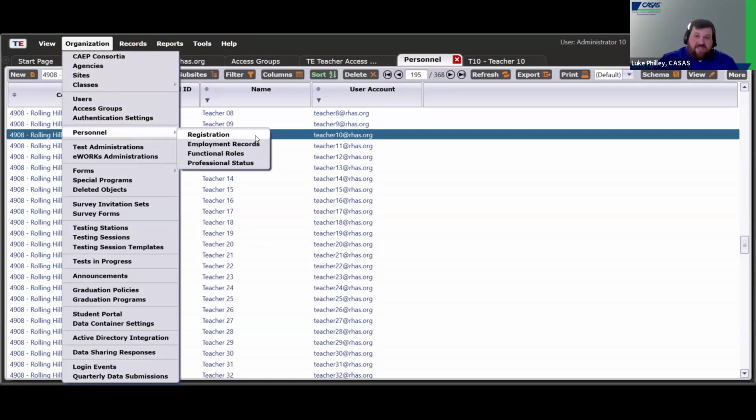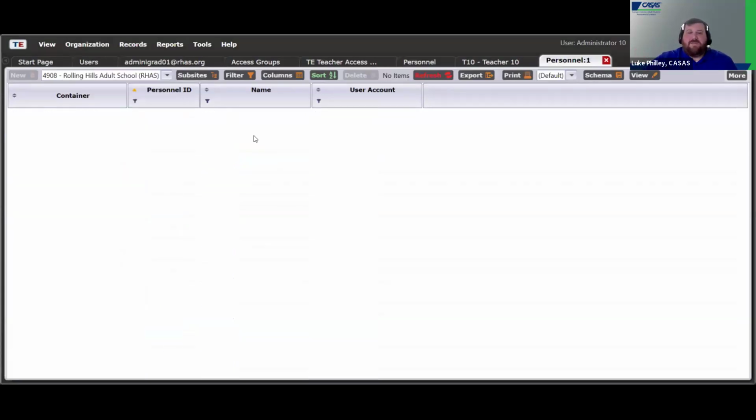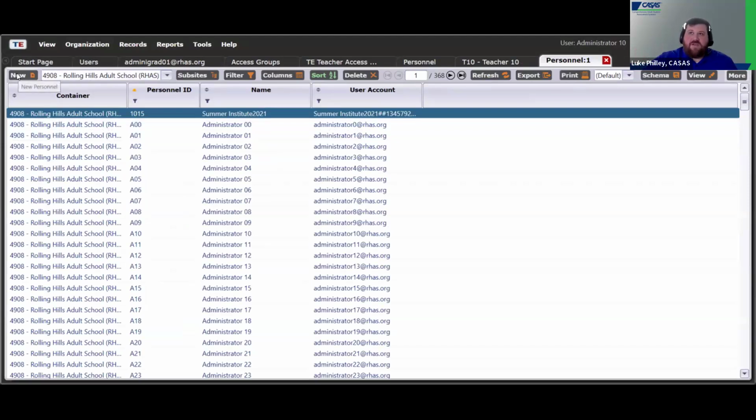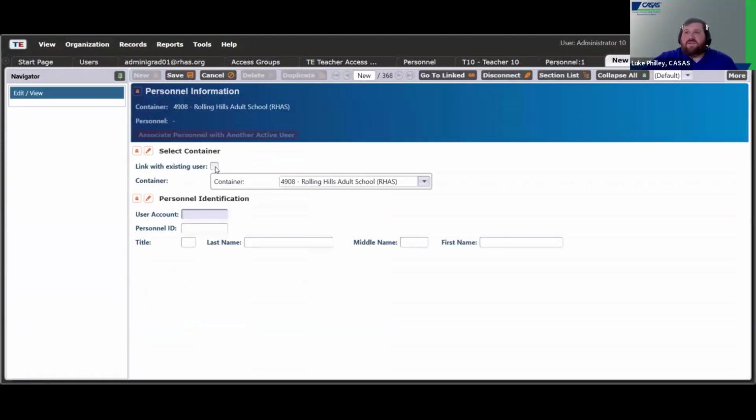So people that have everything set up, again, easy peasy, it's all done. You don't got to worry about anything. For agencies that are just setting up, hey, we just set up our user account, what do we do now? You can click new. You can go to new personnel. And here's the difference: you're going to notice there's something called link with existing user. The same option happens on the user side, so you can link it to a personnel, and it can go back and forth.